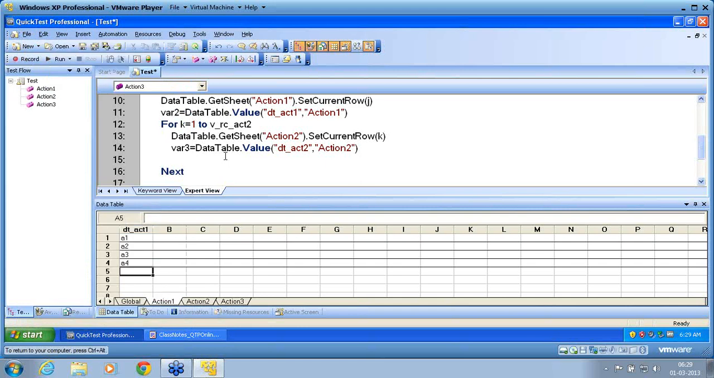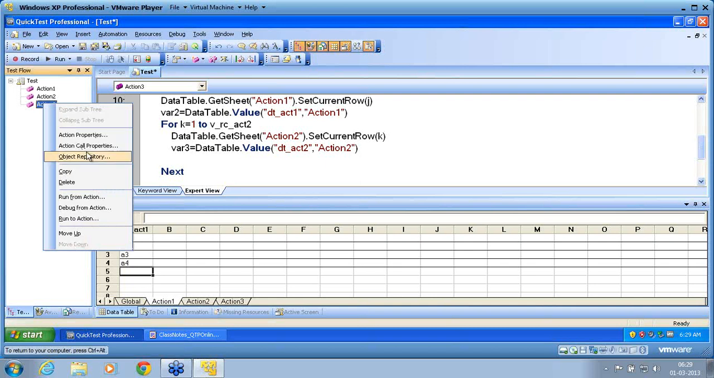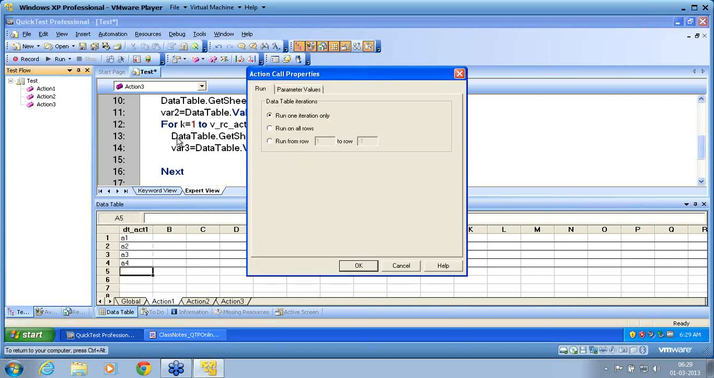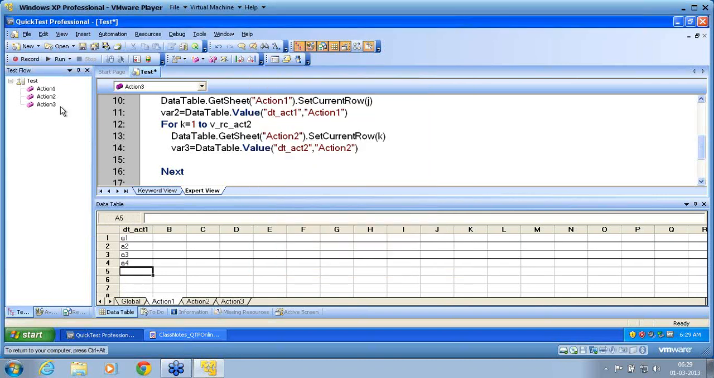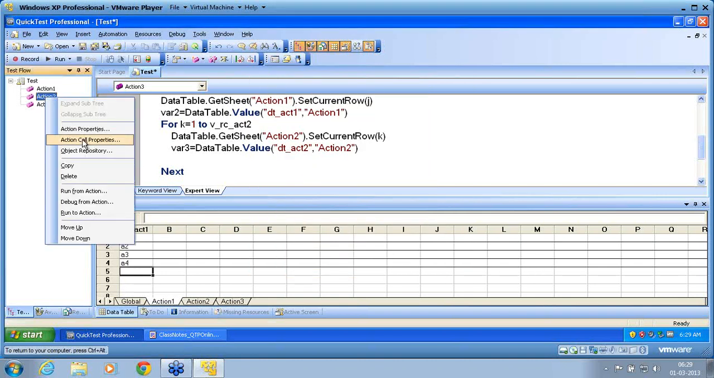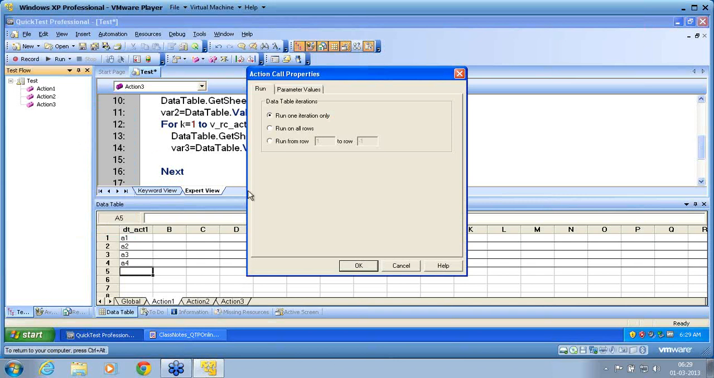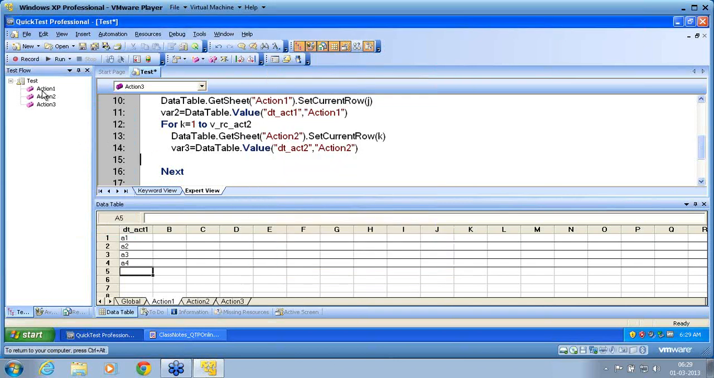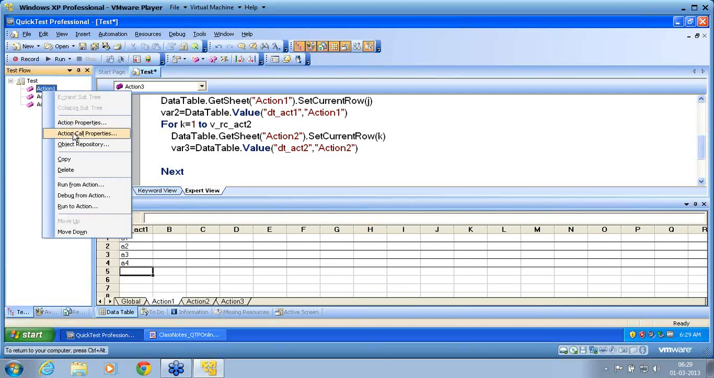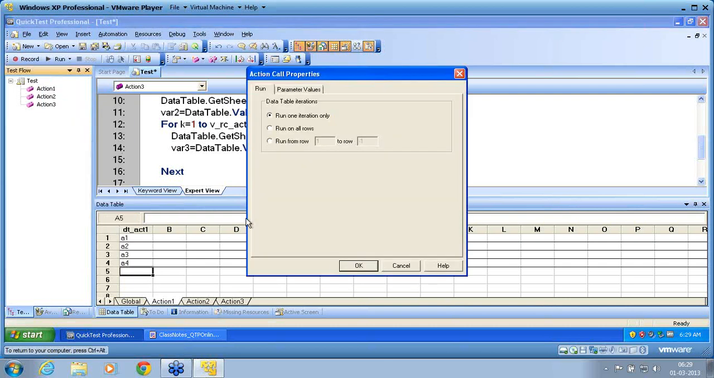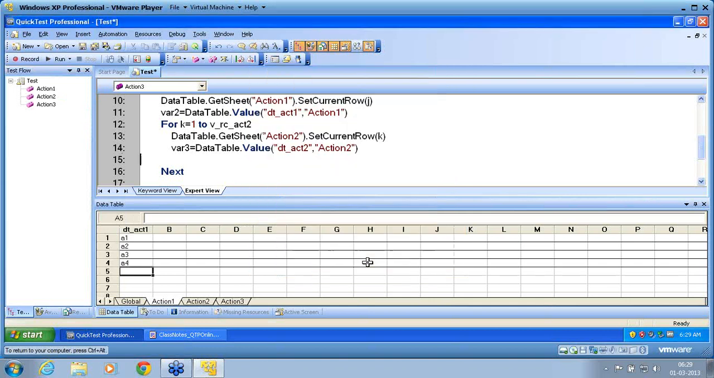Whereas here in our case, we have set action 3 for only one row. You can notice it over here. By default, run one iteration only. Action 2 is also set for one iteration only. This is meant for the action 2 sheet, action 3 for the action 3 sheet, and action 1 for the action 1 sheet. So here they are all pointing to the first row by default.